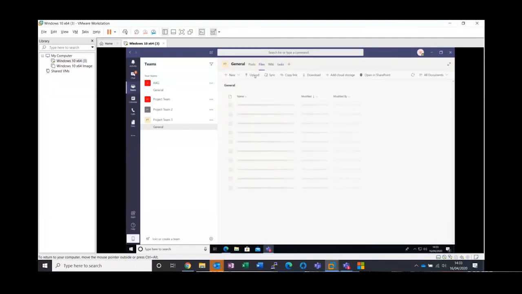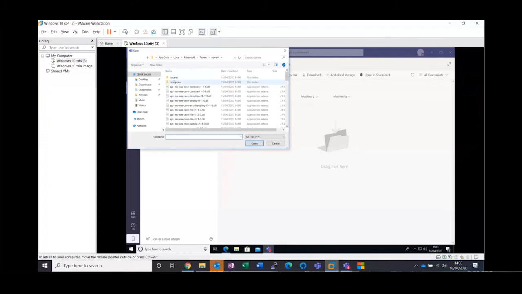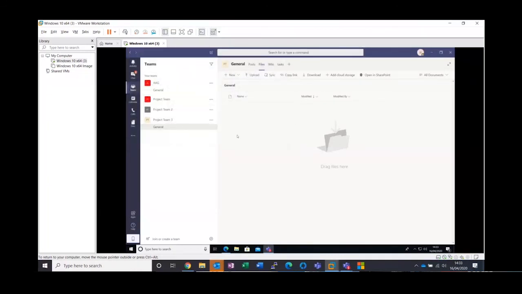So again, I can click on upload, and go and grab whatever file that I want to upload into there. But in either of those locations, obviously this is very much Teams related, you can collaborate on those documents there.